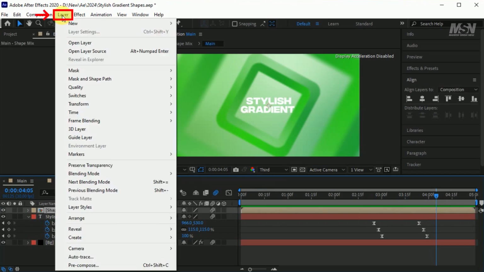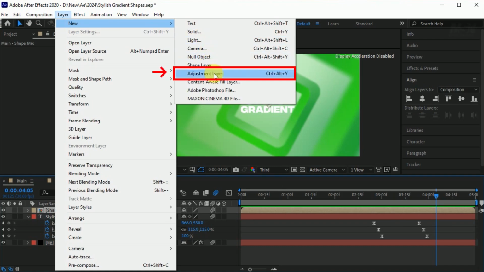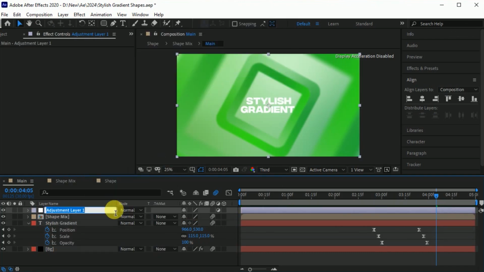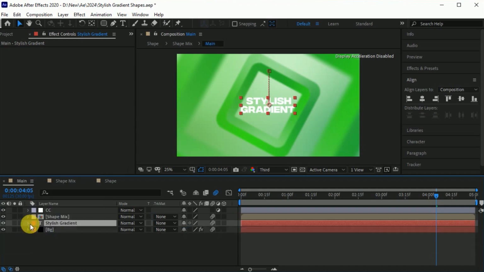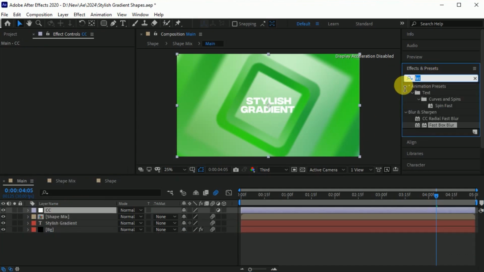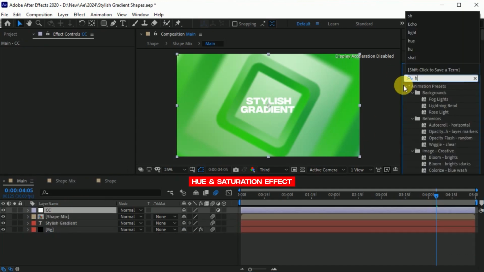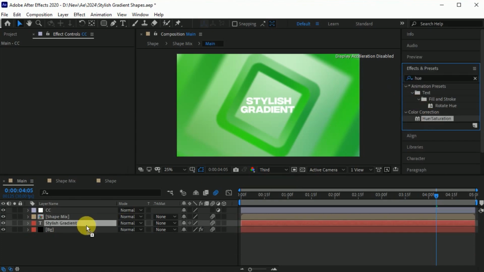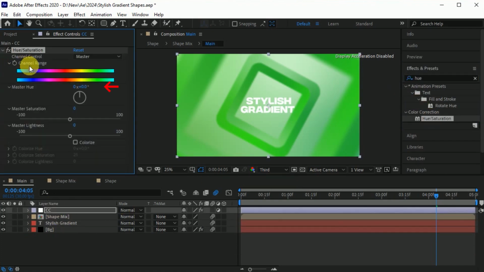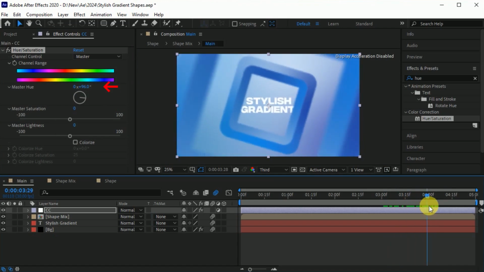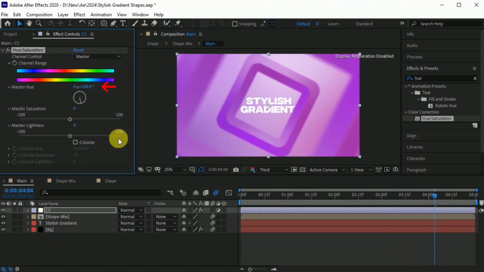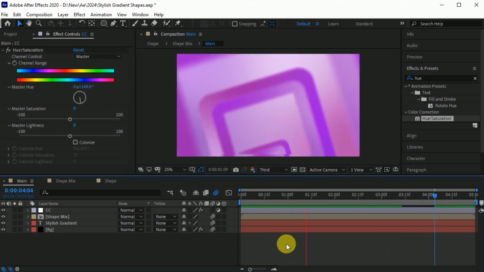Go to the layer, New, Adjustment Layer, and rename it CC for color change. Go to the Effect tab and search for the Hue and Saturation effect. Drag it into the CC layer and just play with the master hue, and it will change the whole comp color. You can choose any color that is suitable for your animation. Check the animation.